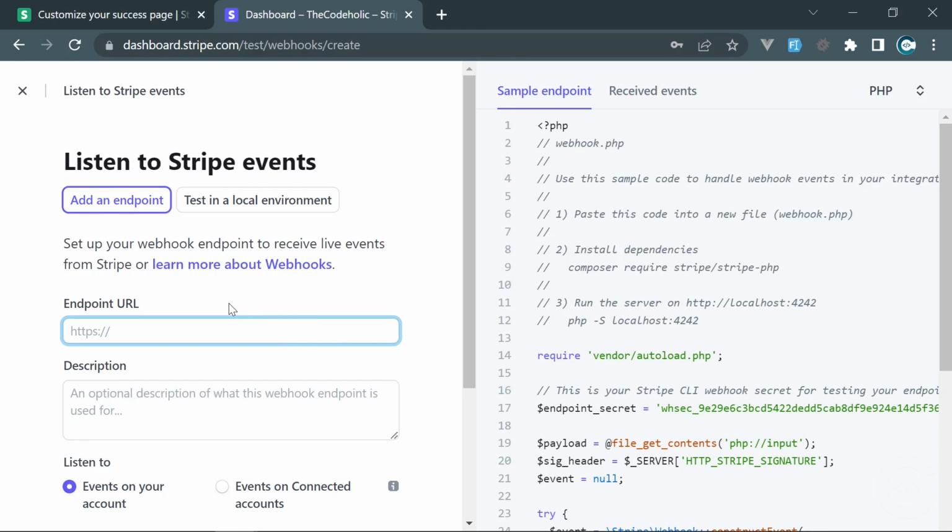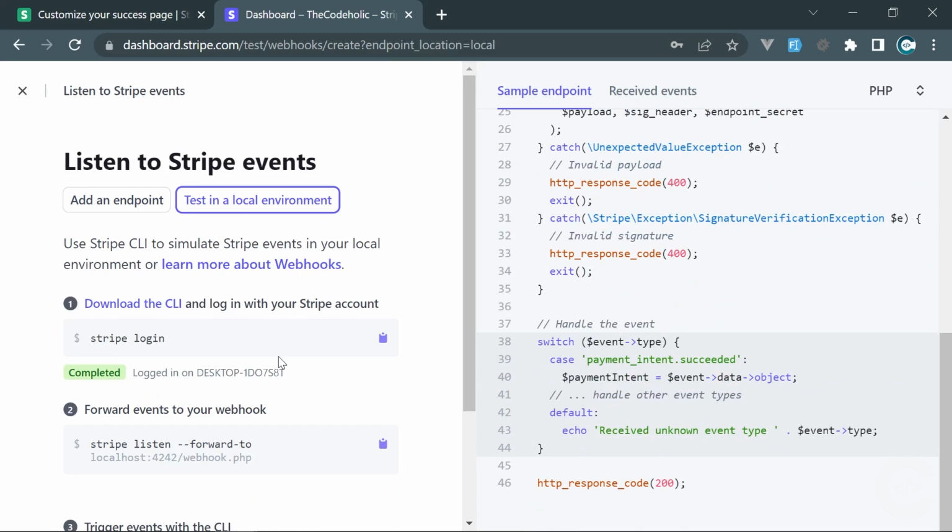Again, if your application is deployed on staging or on production, you have to provide right here a fully functional webhook URL. However, we are testing locally. So I'm going to click test in local environment. In this case, we have to download the Stripe CLI.